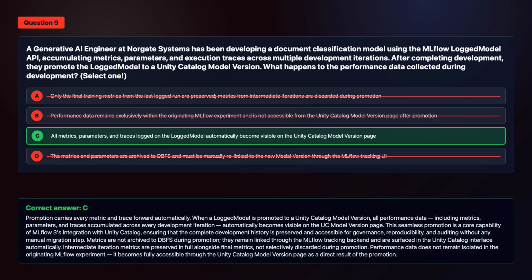The correct answer is option C. Promotion carries every metric and trace forward automatically. When a logged model is promoted to a Unity Catalog model version, all performance data, including metrics, parameters, and traces accumulated across every development iteration, automatically becomes visible on the UC model version page. This seamless promotion is a core capability of MLflow 3's integration with Unity Catalog, ensuring that the complete development history is preserved and accessible for governance, reproducibility, and auditing without any manual migration step.